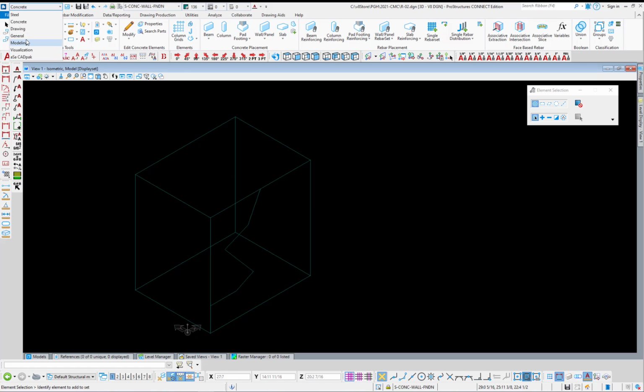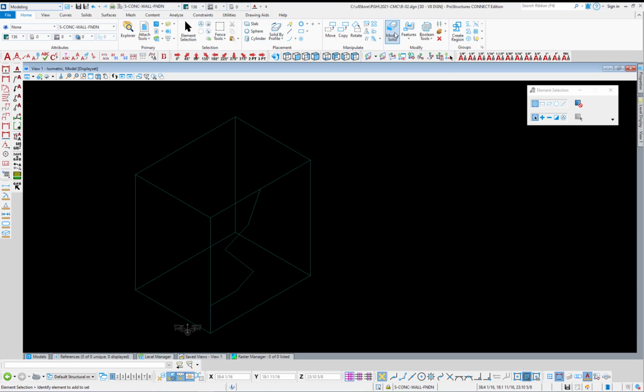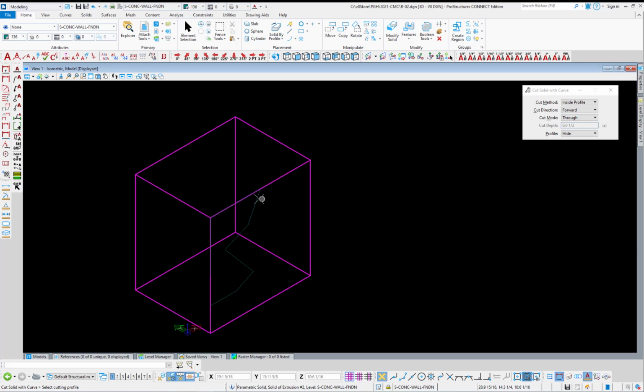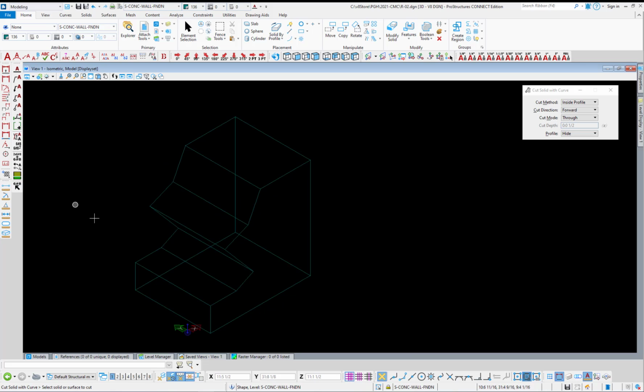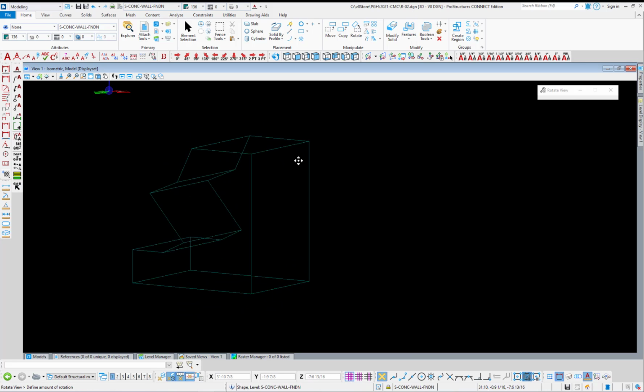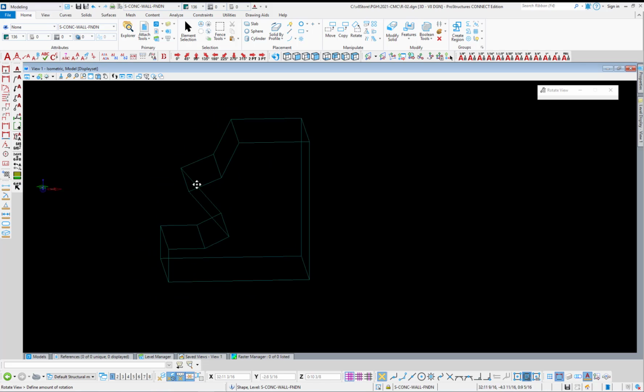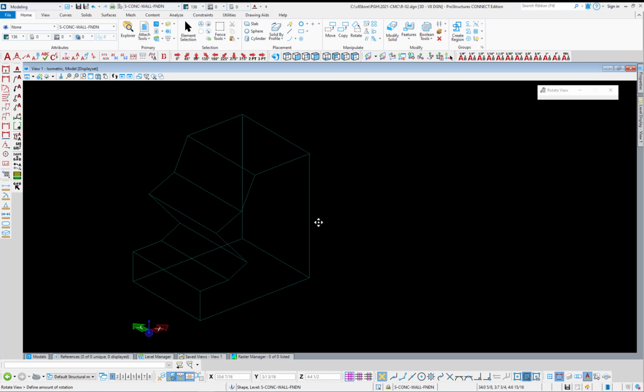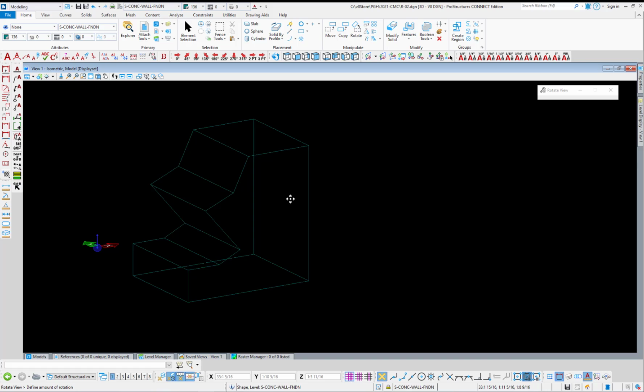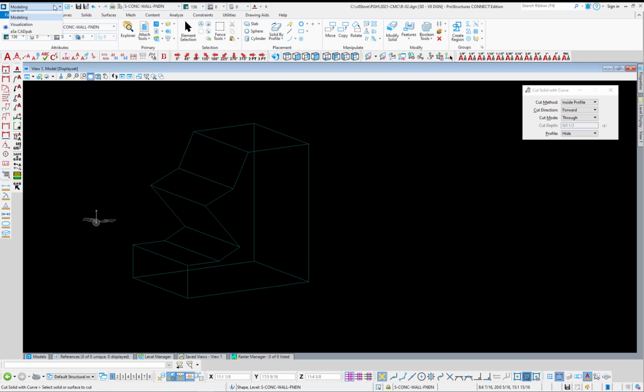So I'm going to come in here and I'm just going to go back to my modeling tools. I'm going to modify, I'm actually going to go to feature, I'm sorry. I'm going to pick the cube, I'm going to pick that feature, and I'm just cut it through. So now you can see I've got just an oddly shaped piece of concrete. But now I need to reinforce this piece of concrete. So what I'm going to do is I'm going to go back to the concrete workflow.